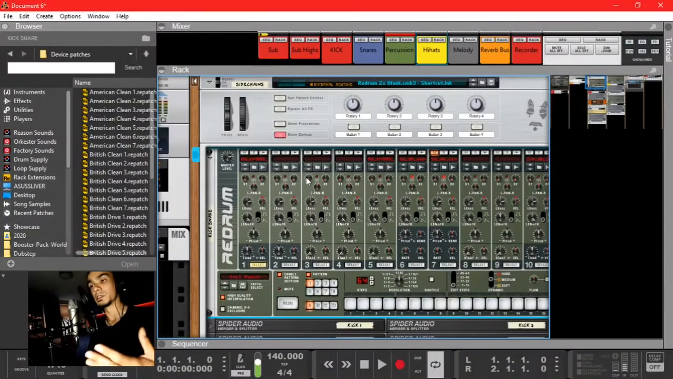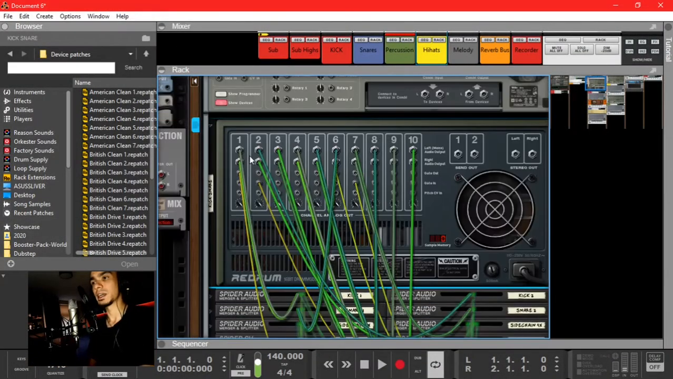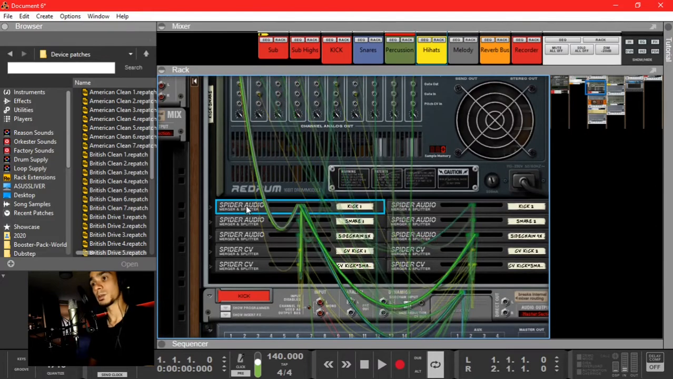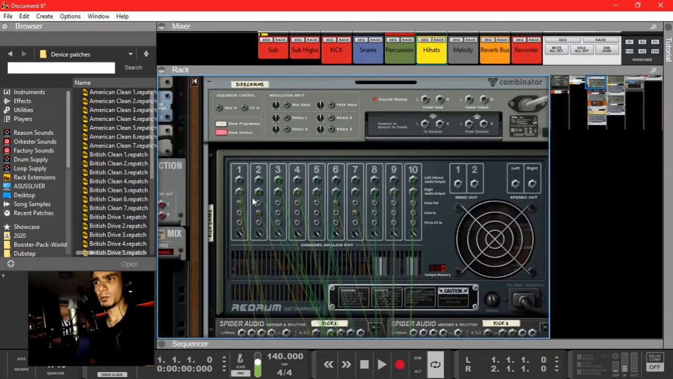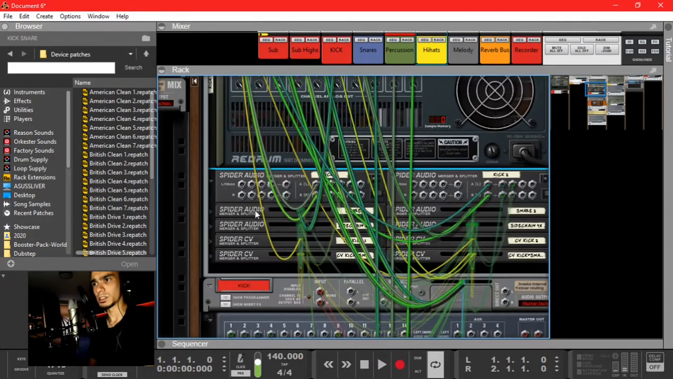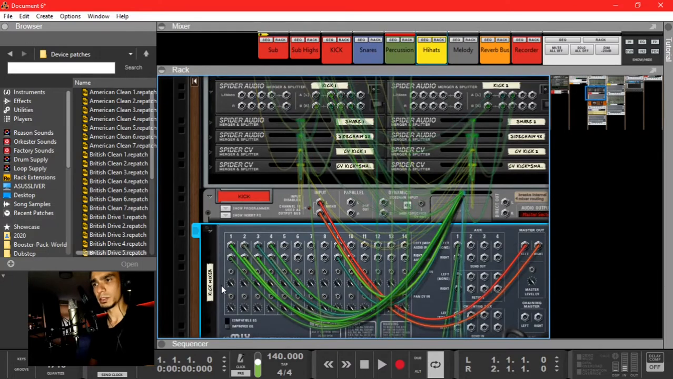So I love Reason, right? But if every time I have to sidechain a kick, I would have to output the audio, put that into a Spider audio merger and splitter, then split that into whatever I want to sidechain it into, and then put the other side in a mixer, and then actually grab the rest of my channels as well and split that as well, and maybe put that into a mixer somewhere.